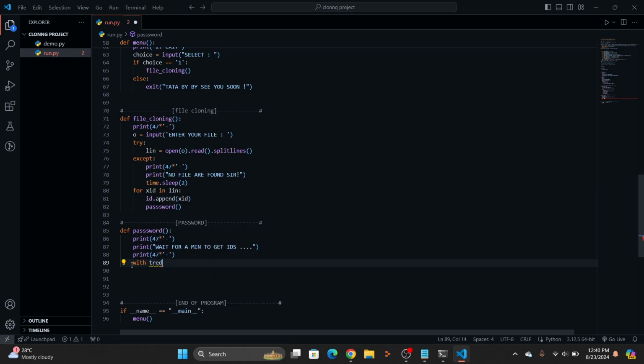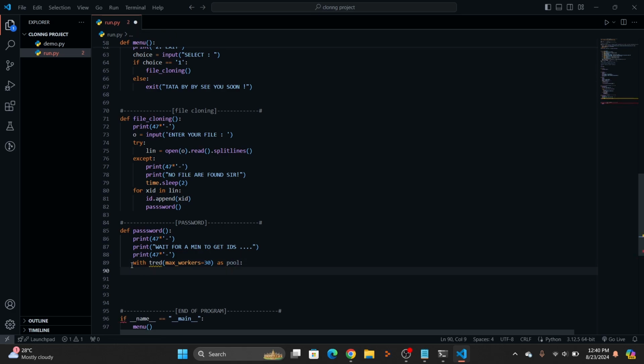ThreadPoolExecutor, max_workers is equal to how many? Let me just write 40, 50, 60, not 30. I'll just write 30. Then after, as tool, and then after, for.